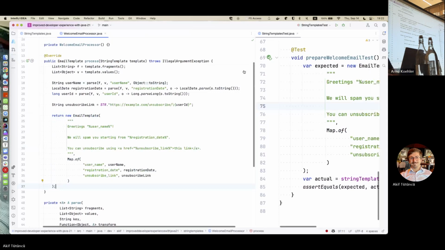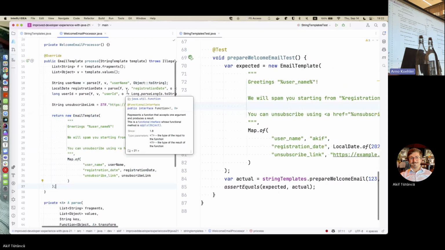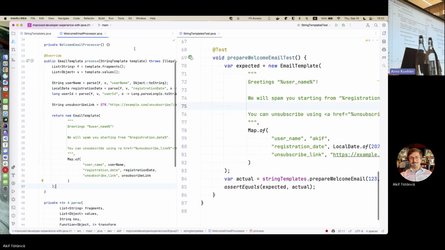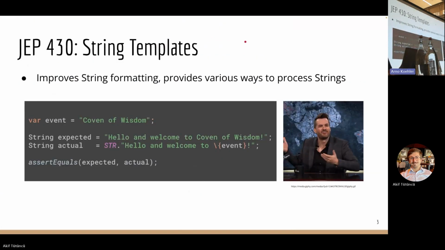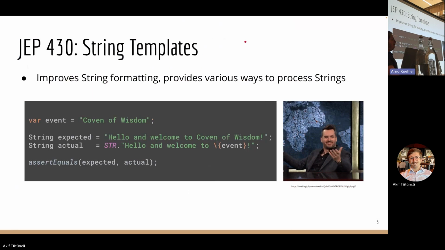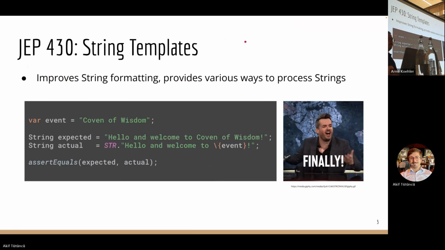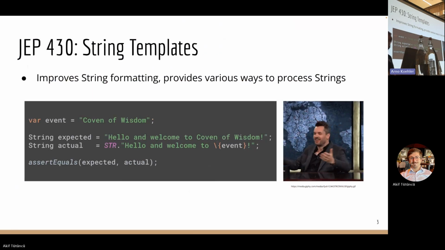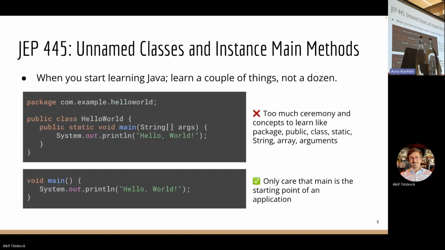So as you can see, string templates and string processors do string interpolation. They add this feature to Java that we know and like from other languages, but they also can do more. Any other questions about this before we move on? No? Good. Let's move on to the next one then.